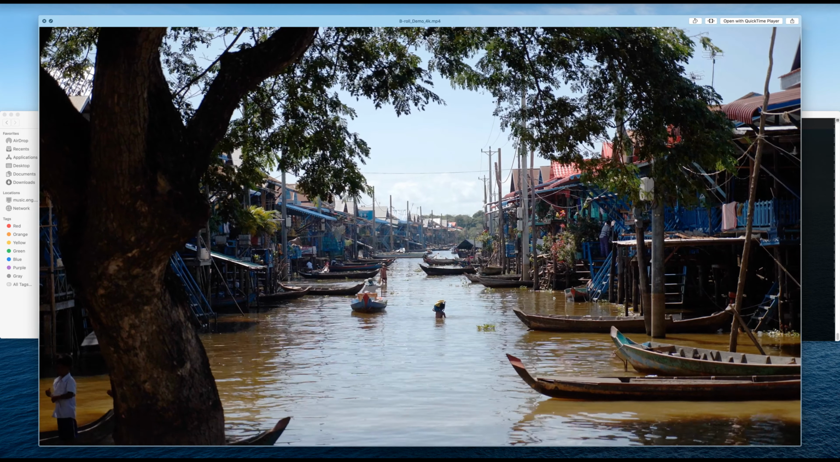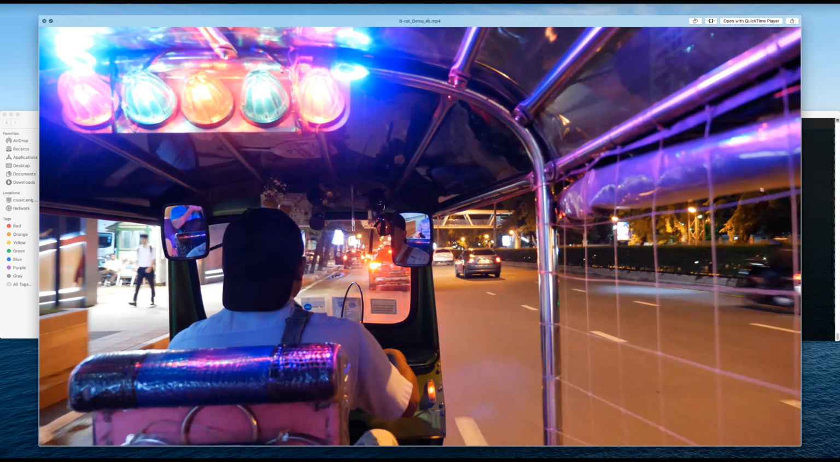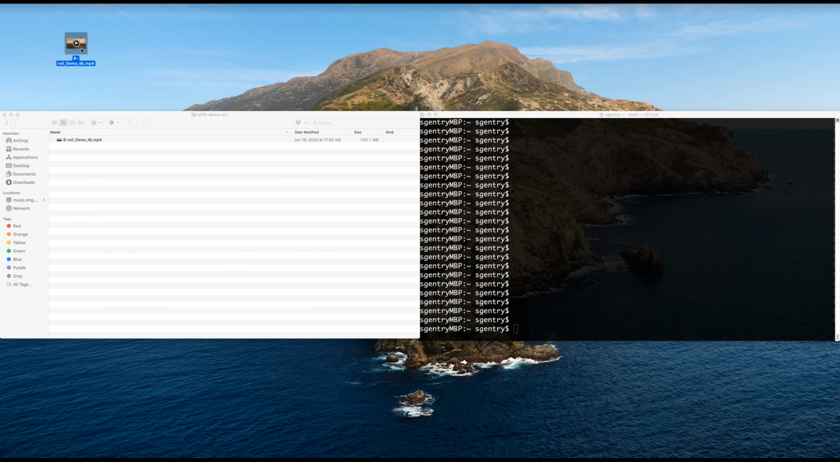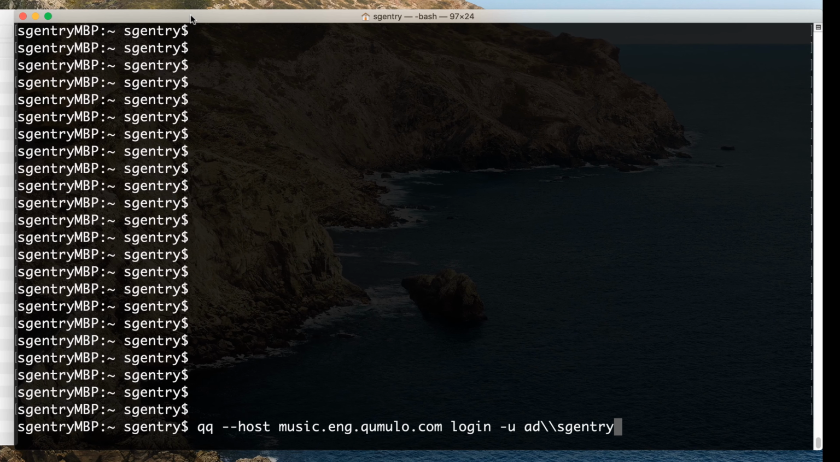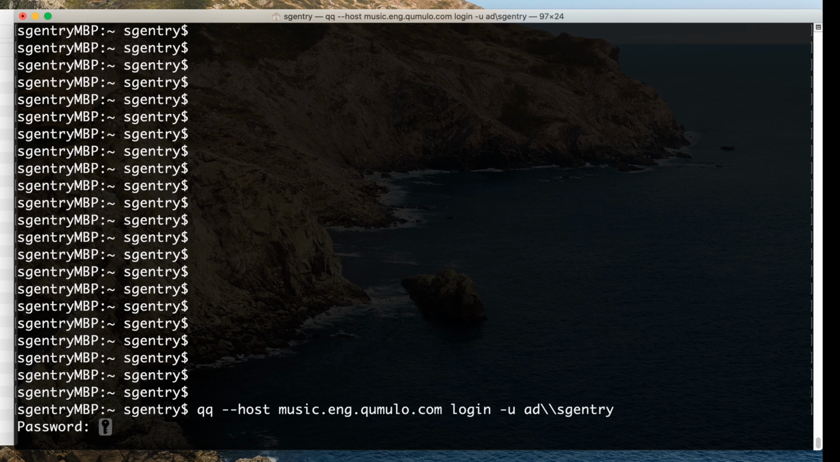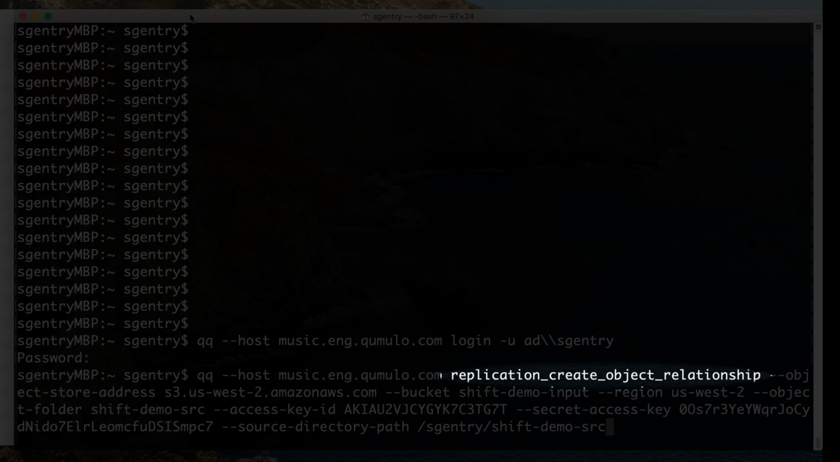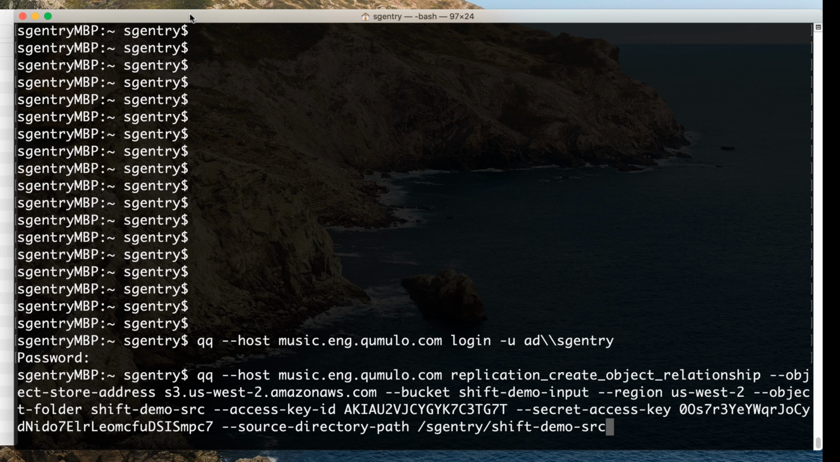So next we're going to go to our terminal and actually kick off the QQ API command to shift this file from the Qumulo cluster into S3. So first we're going to log into the cluster itself using the QQ API command I'm pasting in here. Next we're going to run the shift command, which is called replication create object relationship. You need the object store address, the bucket name itself, in this case shift demo input, the region, the object folder, the access key and secret access key of your user role, and the source directory path, which in this case is sgentry shift demo source, which is on the Qumulo cluster itself.